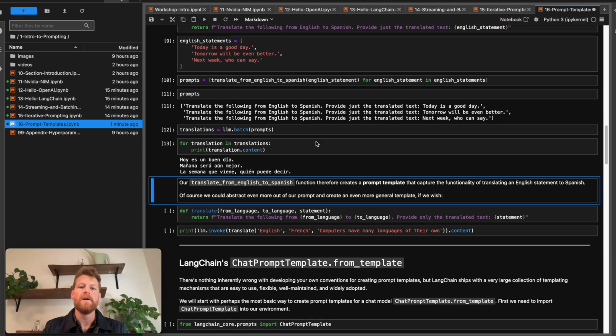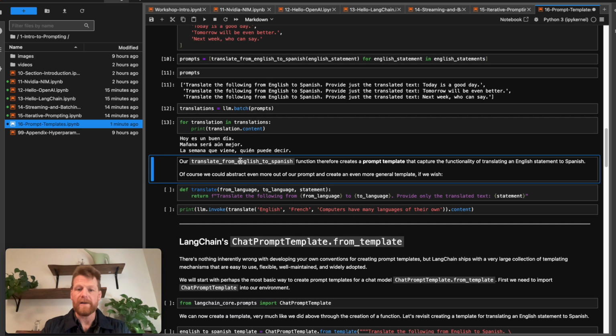Okay, so our translate from English to Spanish function, therefore, creates a prompt template, right? We just created a prompt template. And what it does is it captures the overall functionality of translating an English statement to Spanish, but allows us to parameterize or pass in the specific part of the process, which is the actual English statement we want to get translated.